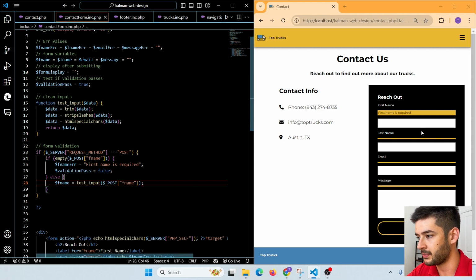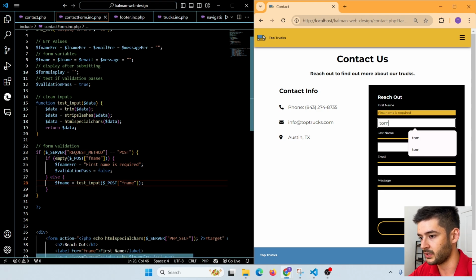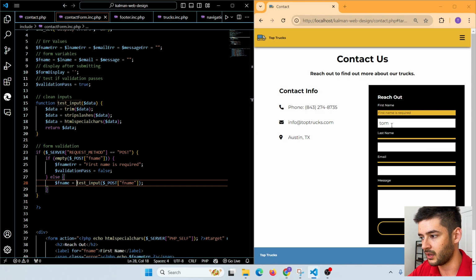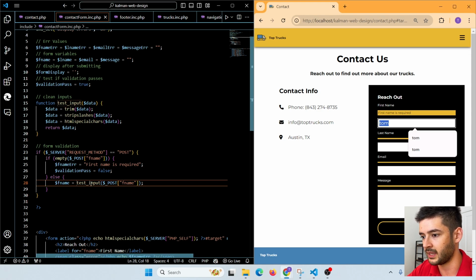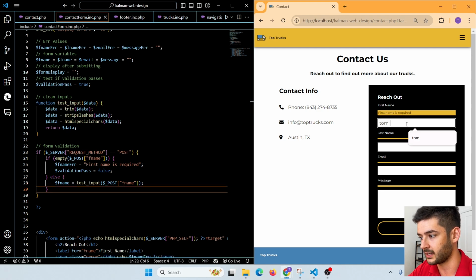So what will happen is if something is entered here, like let's say I enter my name Tom, it's going to take this value here, test if it's empty or not, but since this is not empty, it's going to run this code. So it's going to run Tom, or whatever else the user might enter, through our test input function to make sure nothing vicious is coming into our form, and it cleans up any excess, like any spaces or anything weird that somebody might enter.